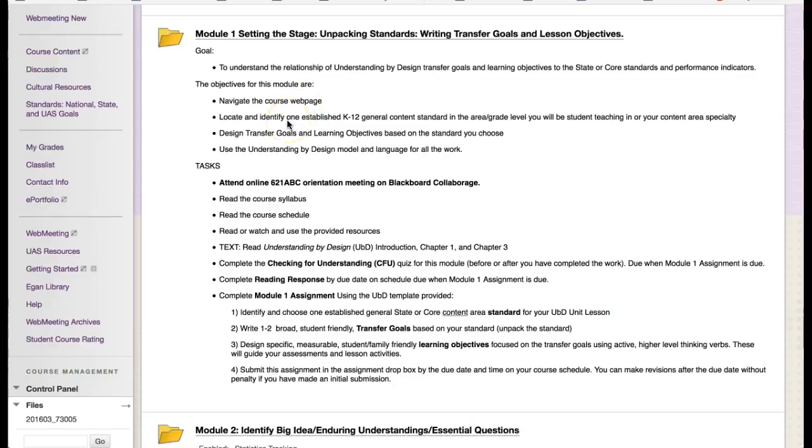You are going to locate and identify a content area standard that you want to use for your lesson. You're going to design transfer goals and learning objectives for that standard, and you're going to use the Understanding by Design model for all of your work.